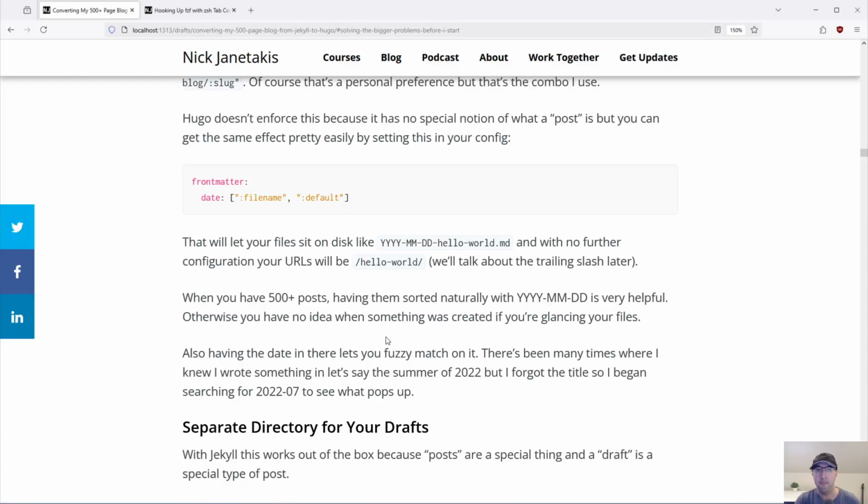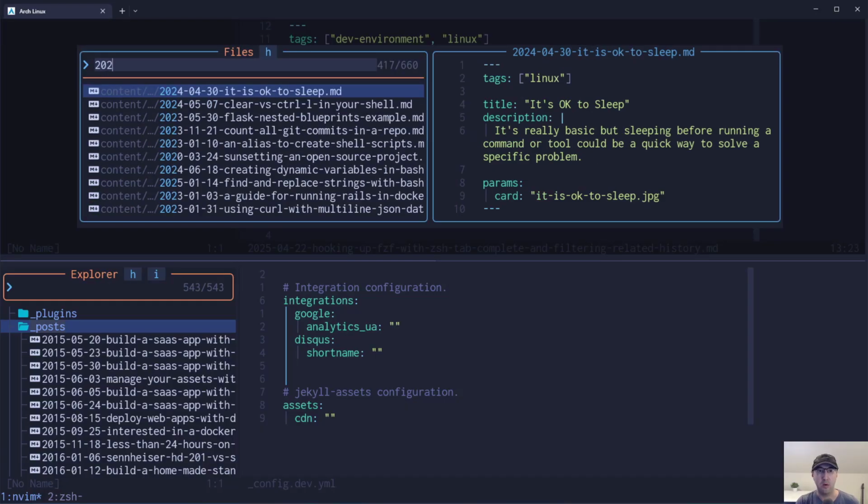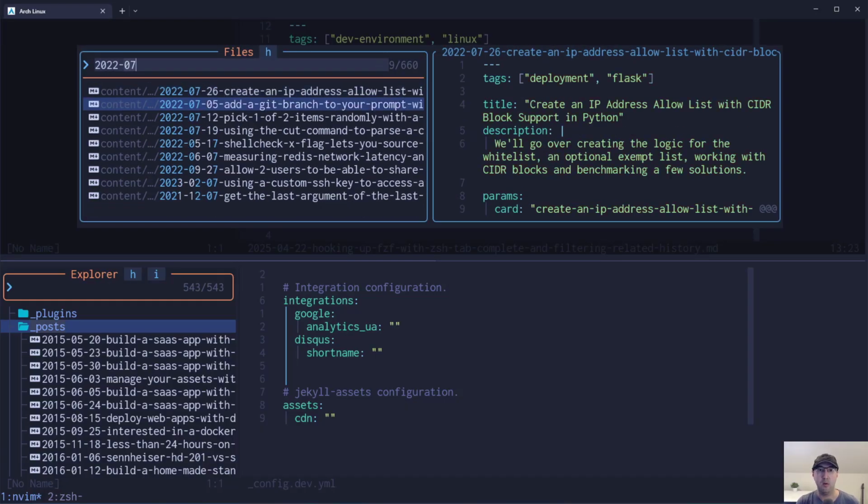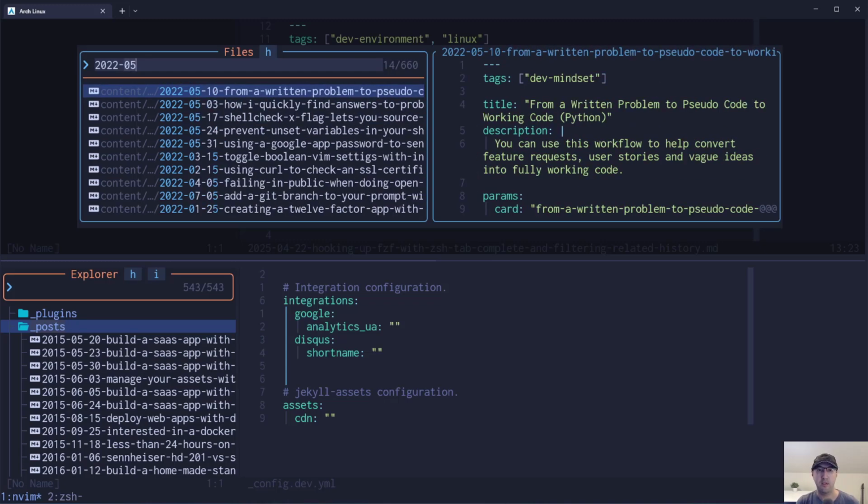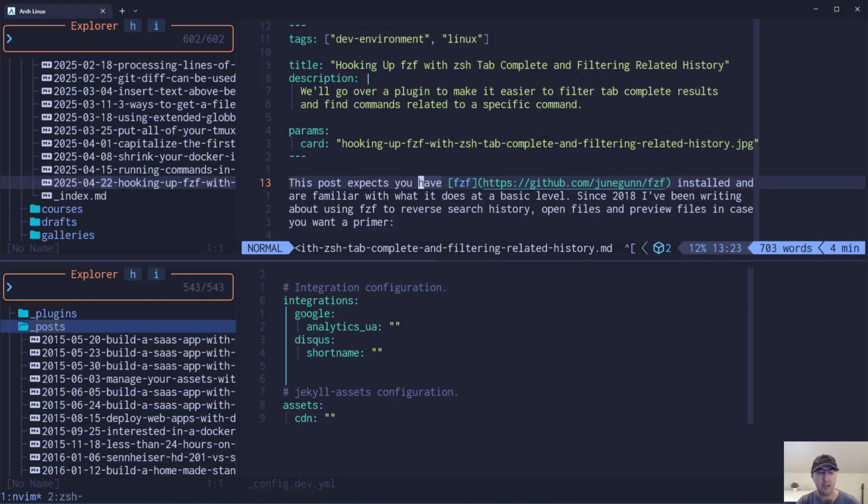Super useful to have when you're glancing at things, but it's also super useful when you're fuzzy matching files. There have been so many times where I knew I wrote something maybe in the summer of 2022, but I forgot the actual title of the post. So I can't even fuzzy match on the file name because I don't know what the file name is. Sometimes I'll figure out one word or two and then be able to find it in the list. But having these dated files lets you do a fuzzy match for 2022-07. And then you can be like, oh, here are four posts I wrote then, or here are some from May or whatever. You can very quickly get an idea of where things are and when they're from. That's really handy to have.